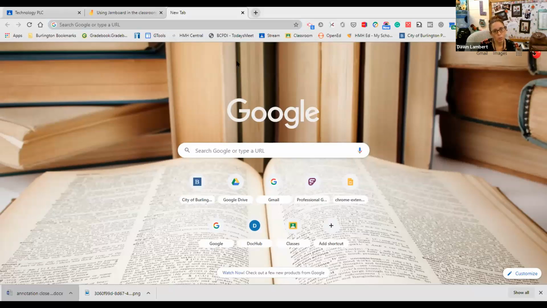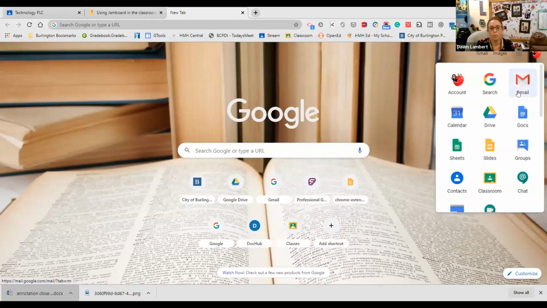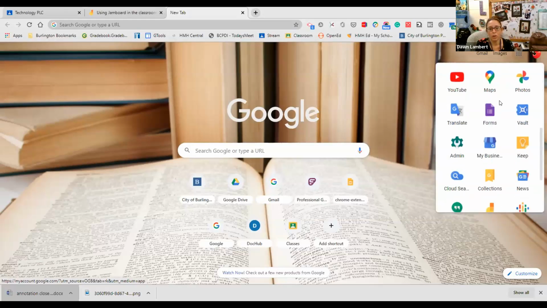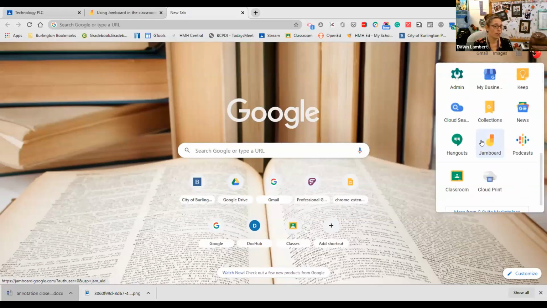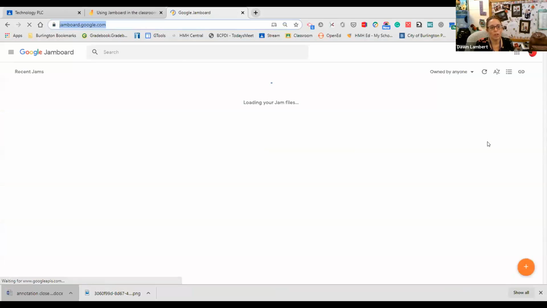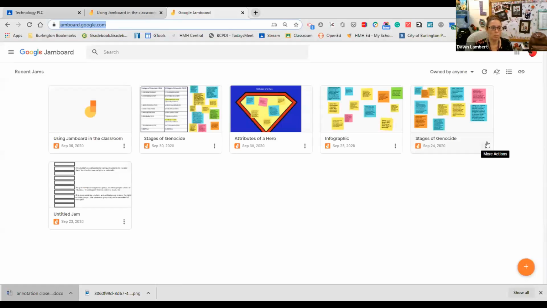So what you're going to do is get to Jamboard, and I am going to share a Jamboard presentation with you shortly, but to get to Jamboard on your own, all you have to do is go over to your waffle and click on it. And if you scroll down, you're going to notice that it is actually in there now. It just recently was added. And if you click on it, it will take you to Jamboard.